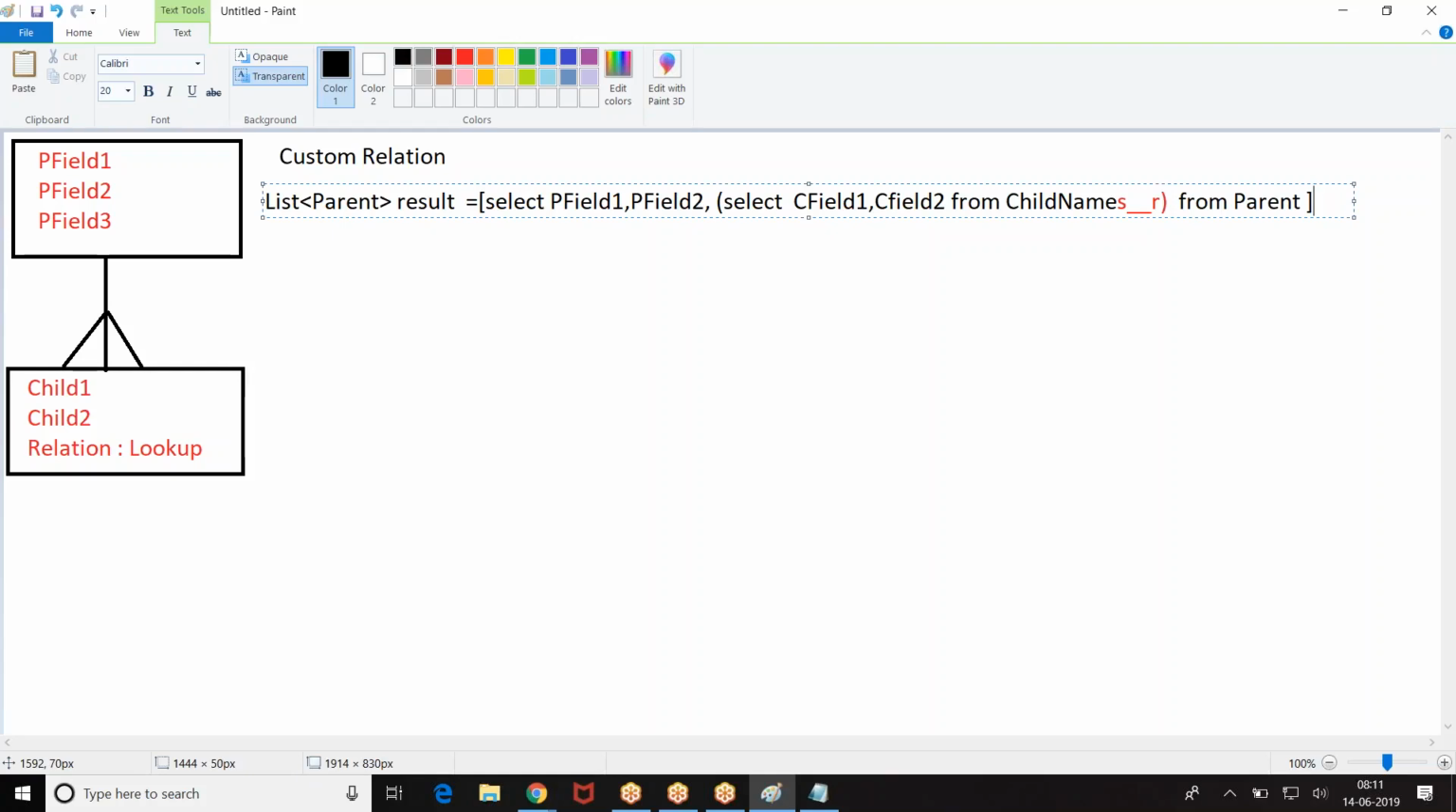If the relation was a custom relation, now it is going to be S underscore underscore R. We are supposed to append S underscore underscore R. Are you getting my point?